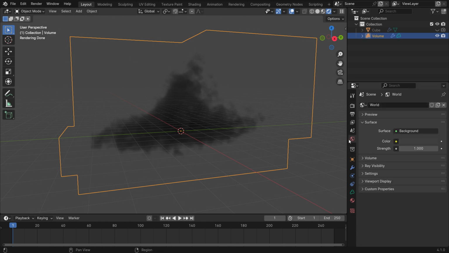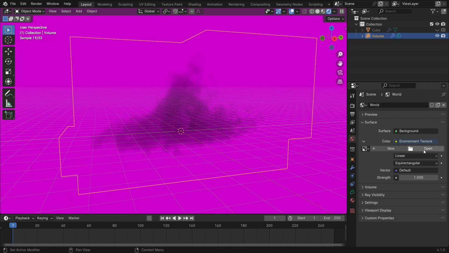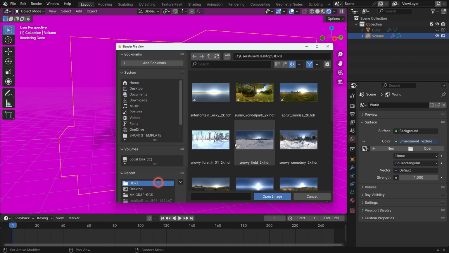For lighting, go to the world properties tab, click the color node and choose the environment texture. Open any sky HDRI image.